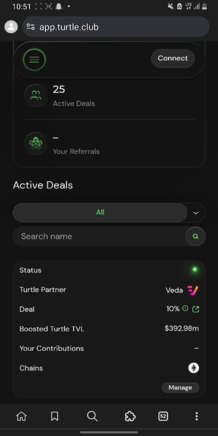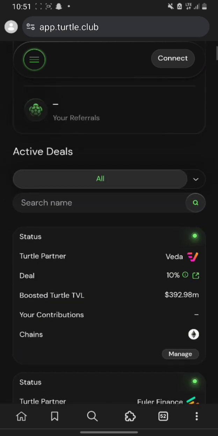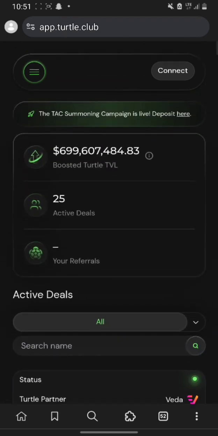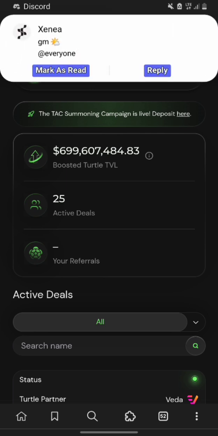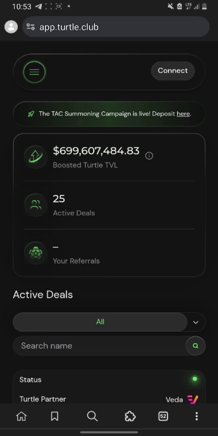As you can see, here is the app.total.club, where you can provide LP for the TAC build. Providing LP in app.total.club will give you access to participate in the TAC build future airdrop. So let's connect our wallet so that we are fully prepared for the TAC build future airdrop.